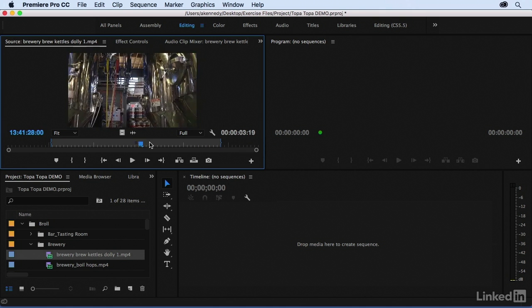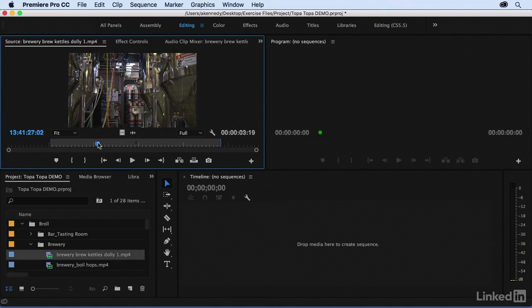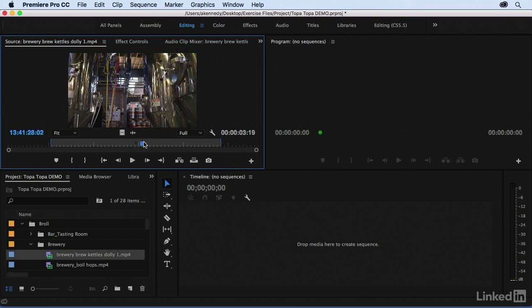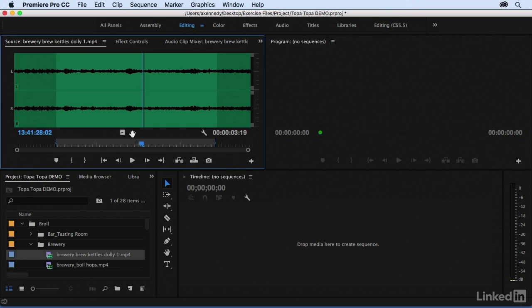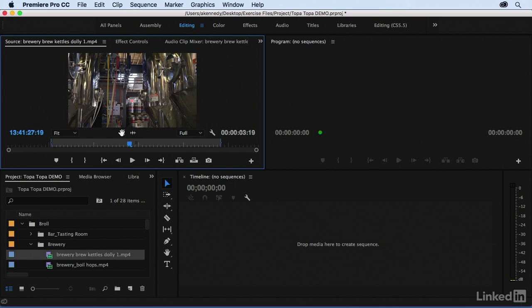Right now, I'm just looking at the video, but I can also look at the audio of the shot if I like. I just switch over to my audio waveform, and here is my audio waveform. In this particular shot, it's not that useful, but if I wanted to see the audio waveform of someone speaking, this can be very useful. I can identify very specific moments when someone starts or finishes a word, for example. All right, so keep that in mind, but for right now, I'm going to go back over to video.